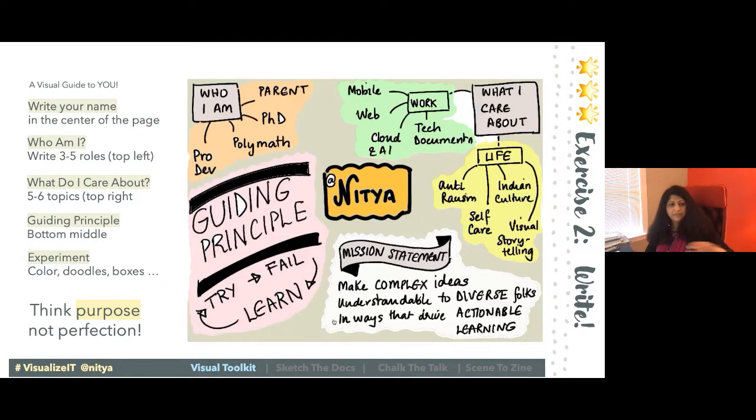And then on the bottom middle, give yourself a guiding principle that very simply defines how you strategize or work. And if you have space, go ahead and experiment, add other things. I added a mission statement. This is literally the mission statement that used to be on my Twitter profile.